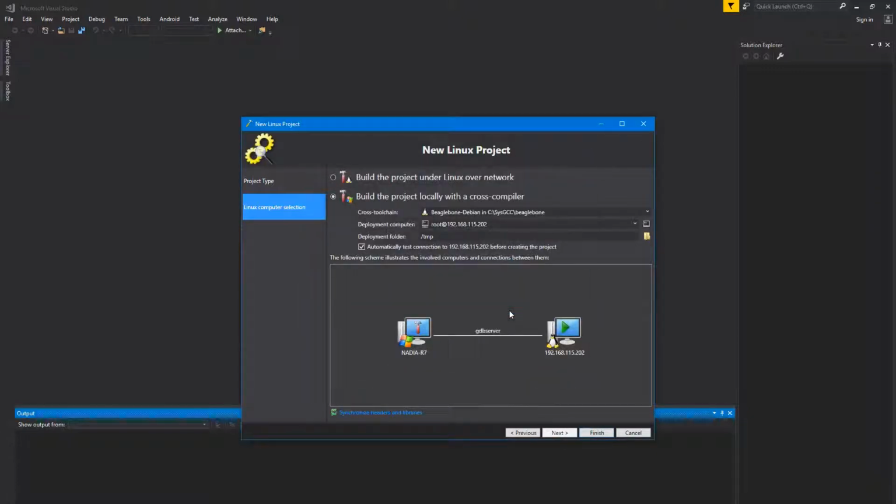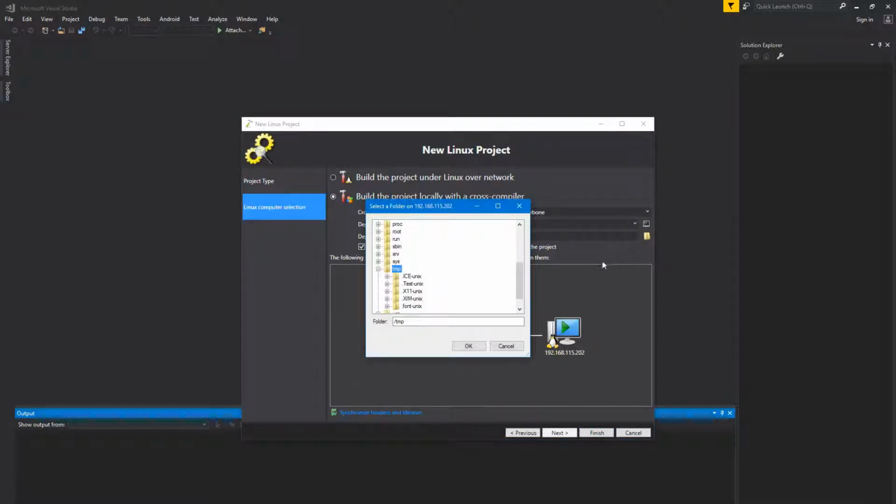Choose a remote location where the executables will be copied for remote execution by updating the field Deployment folder. We choose the root directory for simplicity.